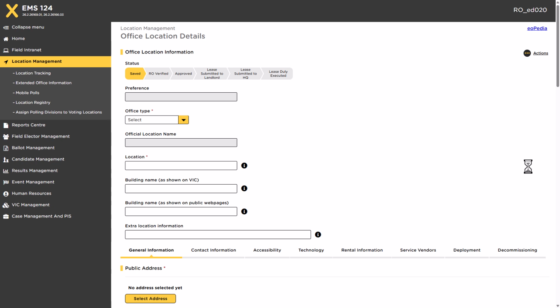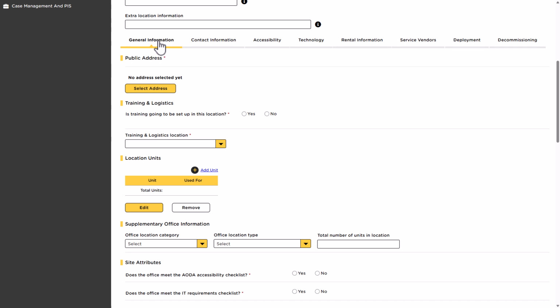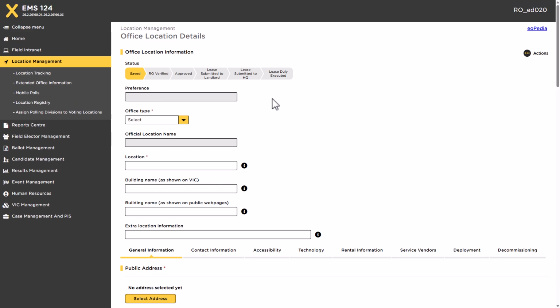The Office Locations Details page opens with the following tabs: General Information, Contact Information, Accessibility, Technology, Rental Information, Service Vendors, and Deployment. Each of these tabs contains information that must be completed when adding an office location. You'll return to this page after Election Day to complete the Decommissioning tab. But first, select the office type from the drop-down menu.